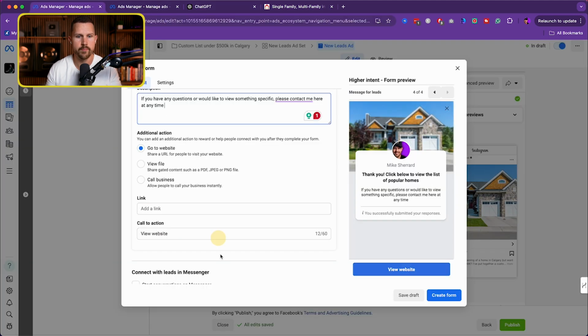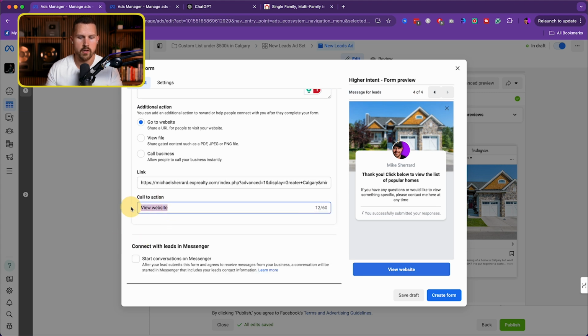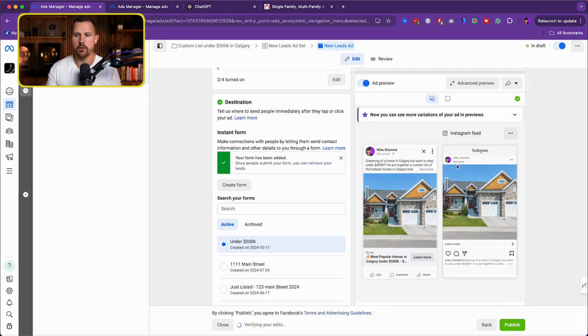Copy that link. Add the link. Click to view the list of homes. Create form. That's going to create the form, and then all you have to do is click publish. And now for $5 a day, that ad is going to constantly get in front of people that have interacted with you in any way, shape, or form.